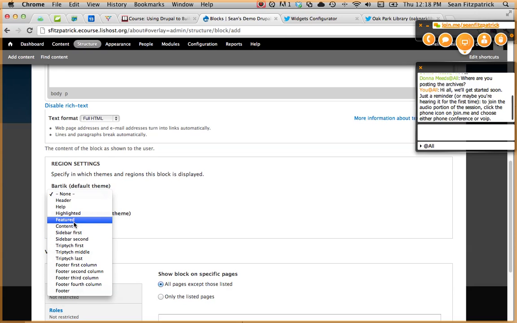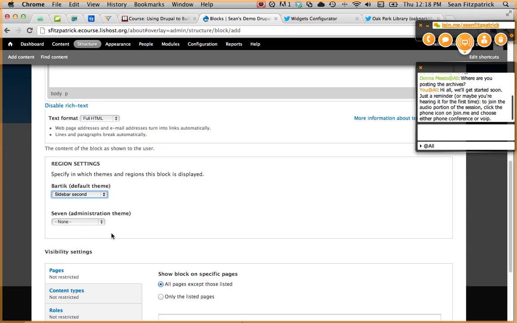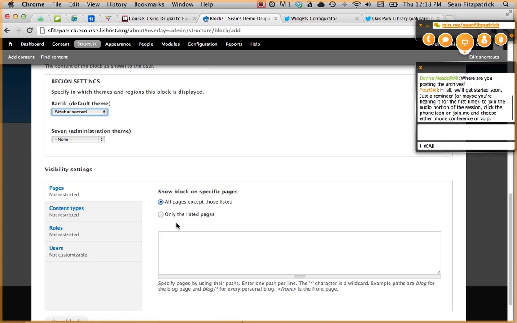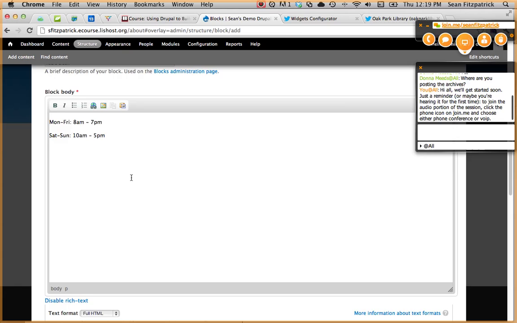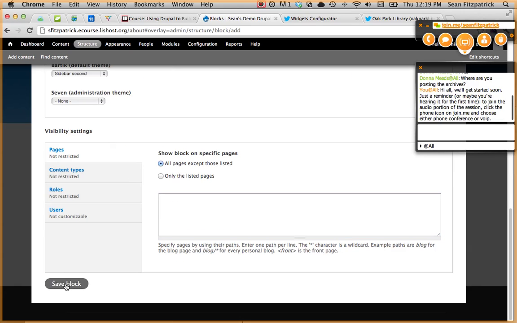You can just play with this and see what happens, but for now I'm going to put my hours block in the second sidebar. This is the right sidebar, and I want the block to show up on every page. If I only wanted it to show up on one page, I could just define which page. So if I only wanted it on the About page, I could just type in About. But I want it to show up on every page. So I'm happy with all these settings, and I will click Save Block.